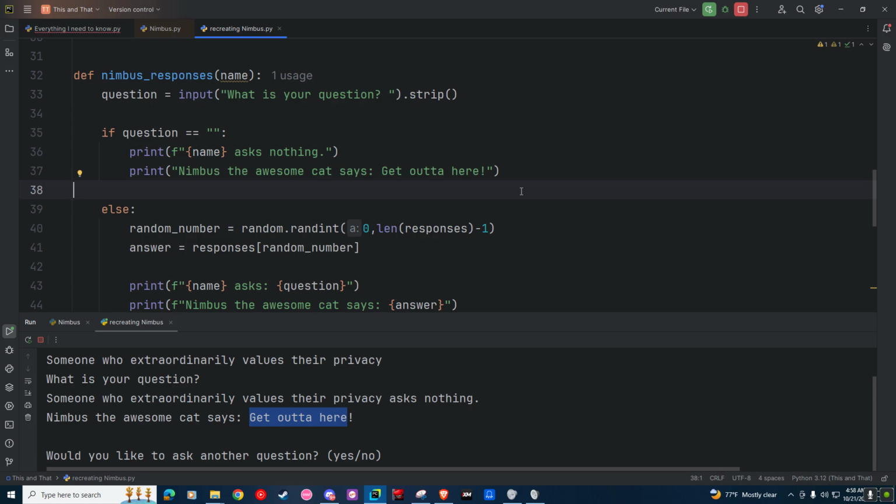So anyway, the first path we're trying to take is if the question is actually blank, it will print f and then name. What you're seeing here is called an f-string. Typically a string will carry something like this inside, and it will be shown on the terminal as is. So that's why it says here, Nimbus the awesome cat says get out of here. It's exactly what's written here.